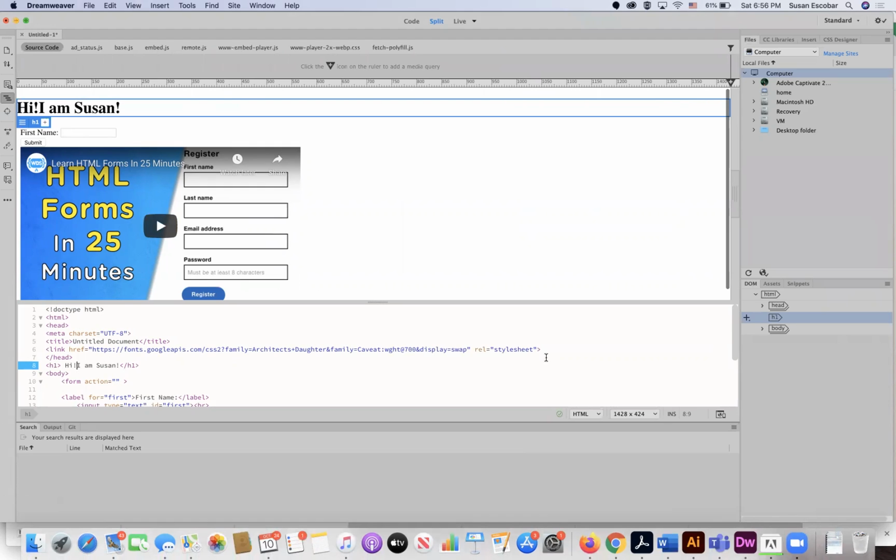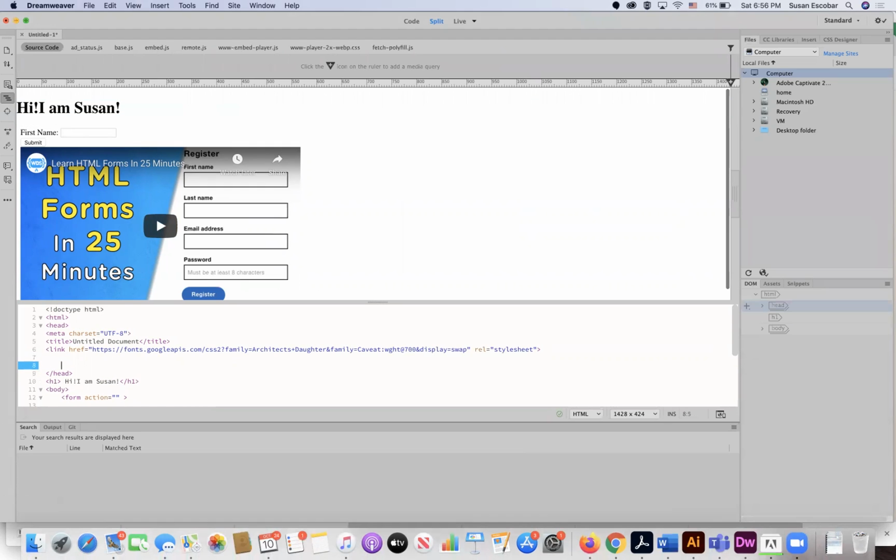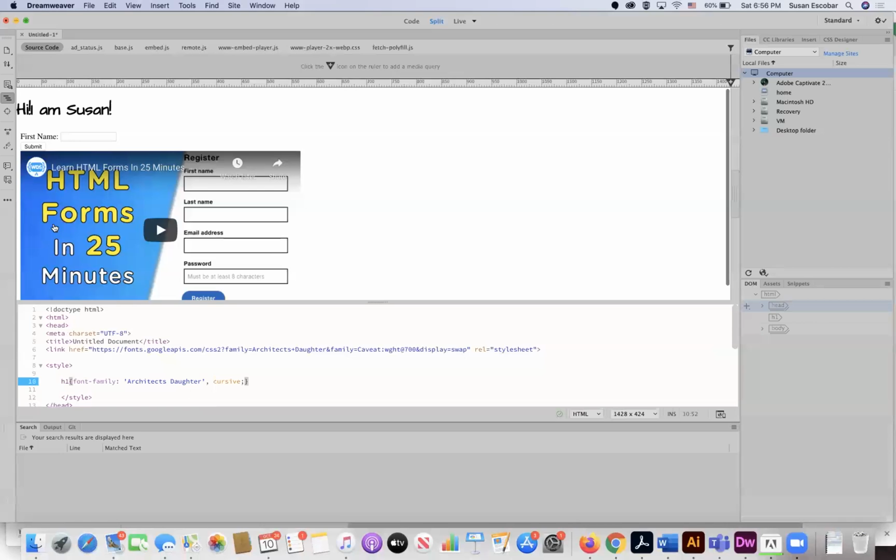I'm going to go in wherever I am storing my CSS, whether it be in the head of the document or in an external document. So I'm going to make a style tag. I want this on my H1s. And then I'm just going to put that in there. Bam. Now that's showing up.